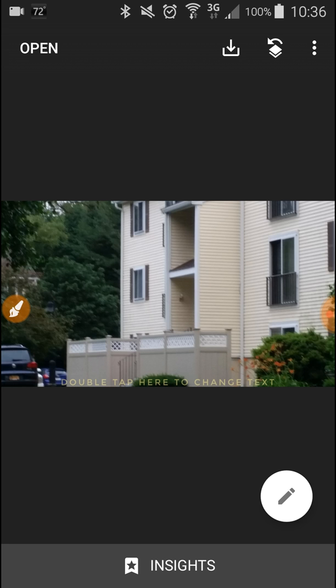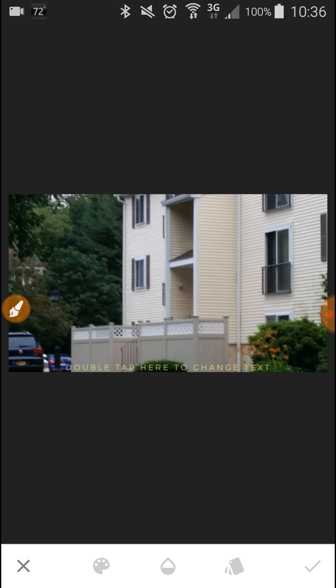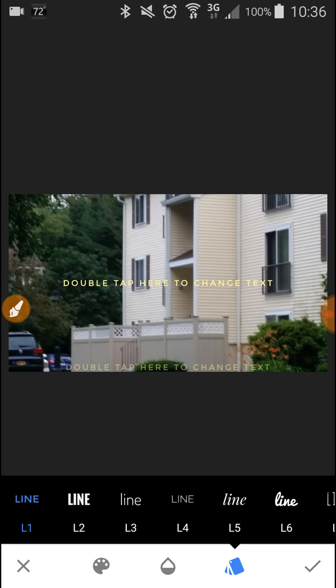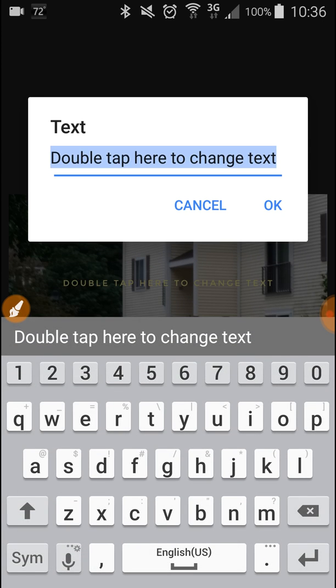Now, to show you a second option for texting, if I wanted to make more of a self watermark, I would double tap to change the text.